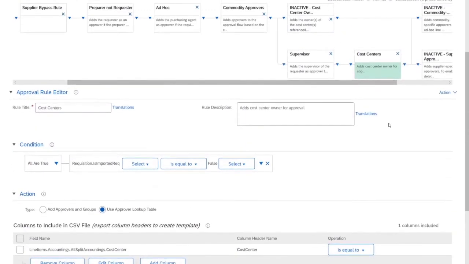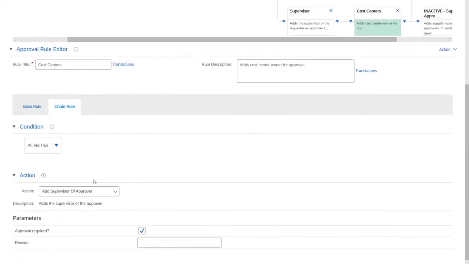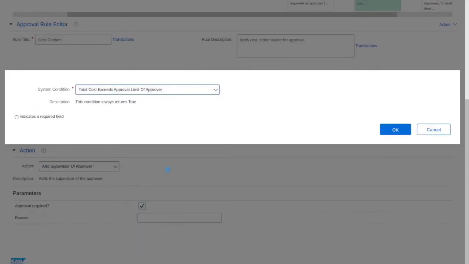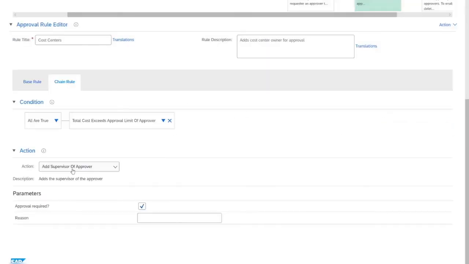Similarly, if I choose this actions button here, right, and say chain this rule, then I can actually put in the predefined condition that we talked about before. The total cost exceeds approval limit of approver. I can select that, hit OK, and then simply add the supervisor of the approver. So in this particular case, it would go to the cost center owner and then up their approval chain if it exceeded their authority. Some companies don't do that. The cost center manager is the final approver for all financials for that cost center. It doesn't have to go through a full delegation of authority.